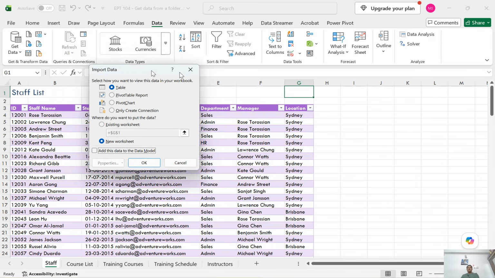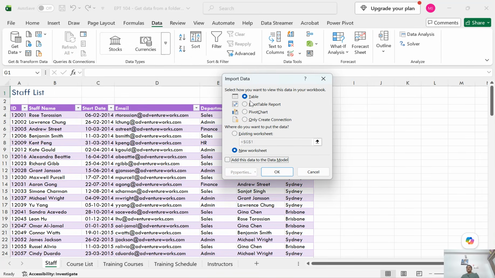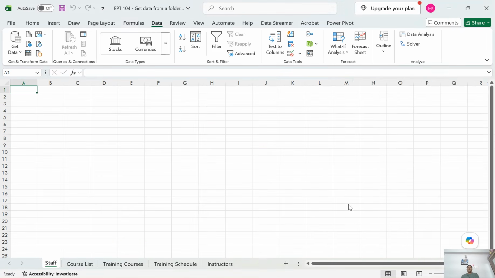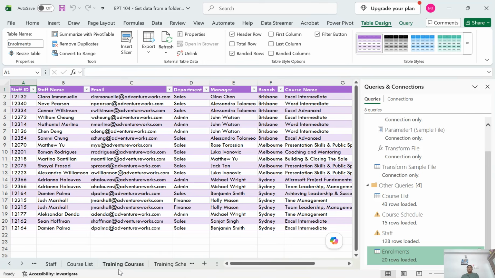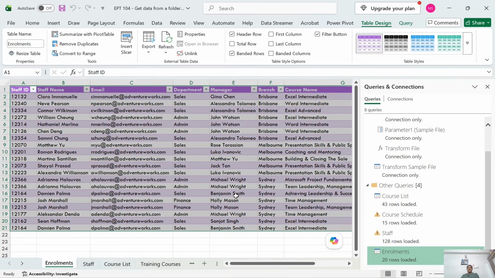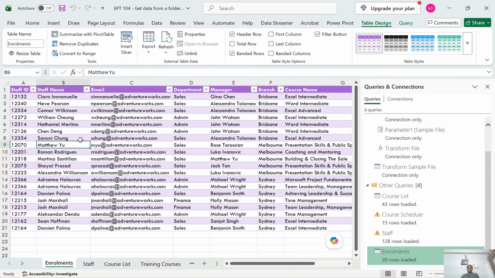Now we have been asked to load the data. So first we will select the table data, and since we do not have any blank sheet where we are asked to plot, we'll first select new worksheet. So just select table and select new worksheet and click on OK. You will see a new sheet will be created known as enrollments, and you will see the data will be loaded over here.